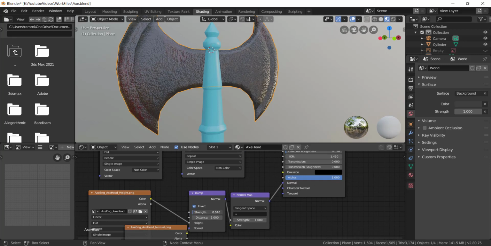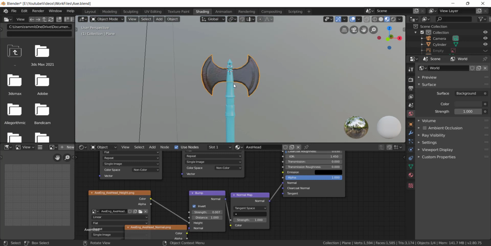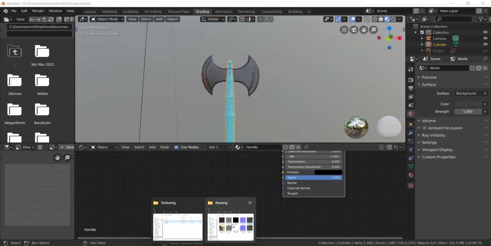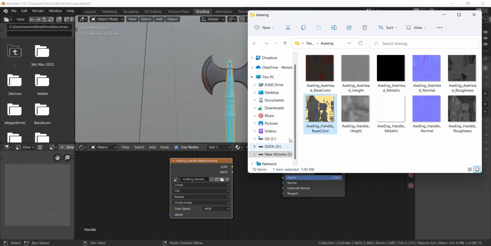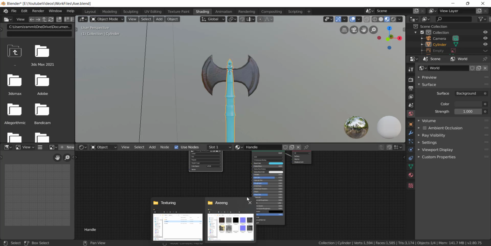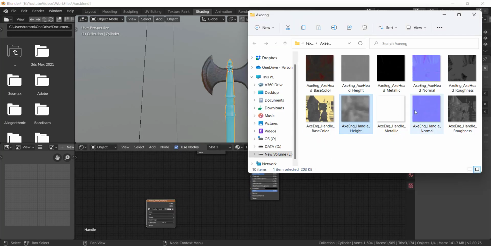A little bit, not more. Now you have the axe head. Now select this handle and go to the folder again: base color, height, metallic will be here, roughness will be here, and normal.